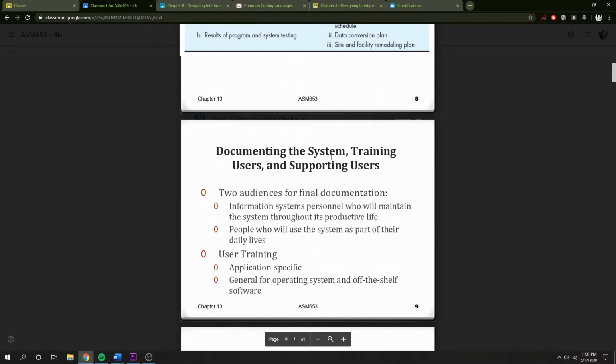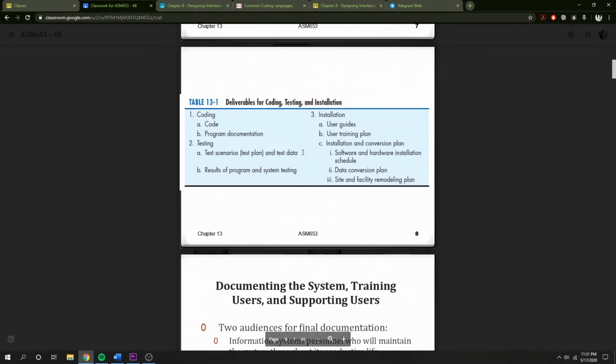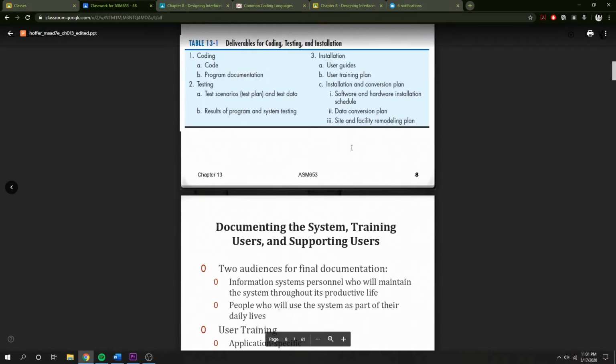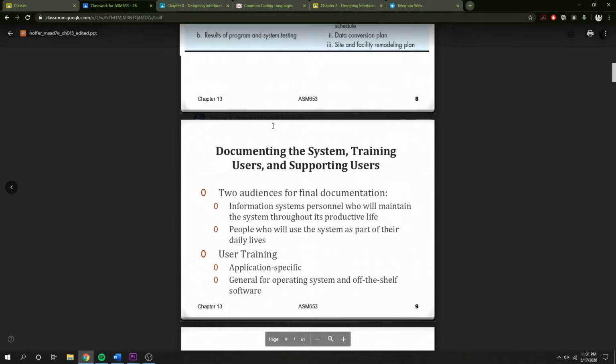Okay, documenting the system, training users and supporting users. Okay, tadi dah done on these three, coding, testing, installation. We go to the second part, which is documenting system, training user and supporting user. So two audiences for final documentation. Of course, there's information system personnel who will maintain the system throughout its productive life. Mostly the IT guys will have to take a look at this documentation. Okay, and the people who will use the system as part of their daily life. Okay, macam mana for the user want to use the system.